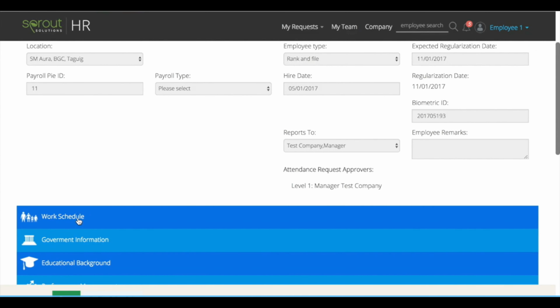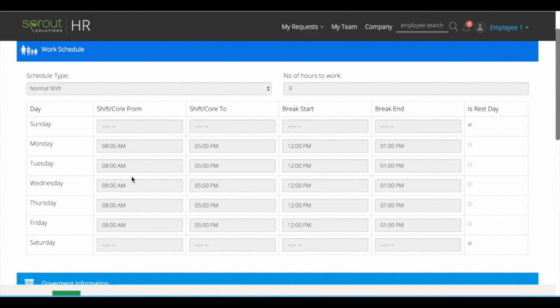Next is the work schedule section. You have your schedule type and the required number of hours to work in a day. This includes the break. So if the schedule type is normal, then it's shift from and shift to. This means you have to log in at or before the shift start time and log out at or after the shift end time. If the schedule type is flexible per day, then core from and core to apply.